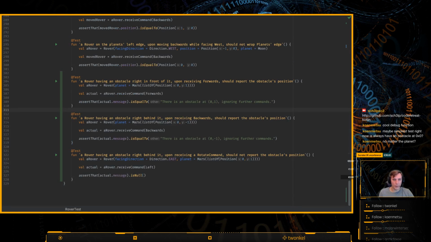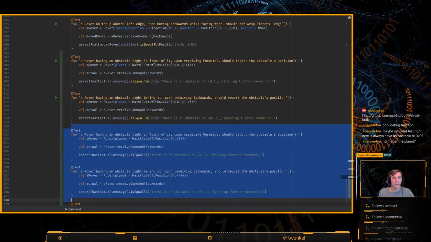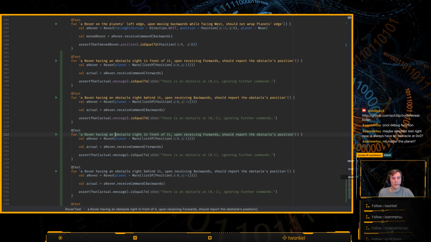Annie, we don't have a test yet where a rover moves on a planet that has obstacles. So let's, yeah, we need that for both forwards and backwards. Whoa. A rover having an obstacle behind it, maybe, upon receiving forwards should not report the obstacle's position. So we'll put an obstacle behind it. Pass along forwards and then is null.